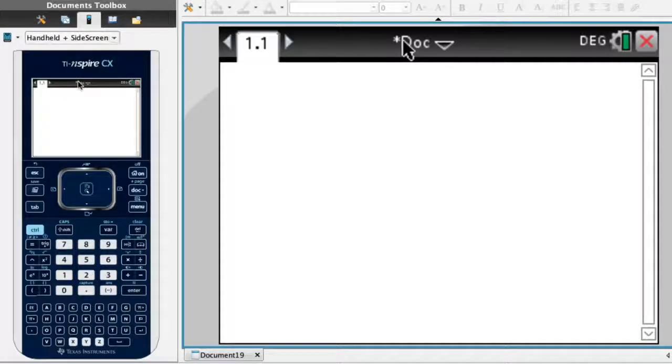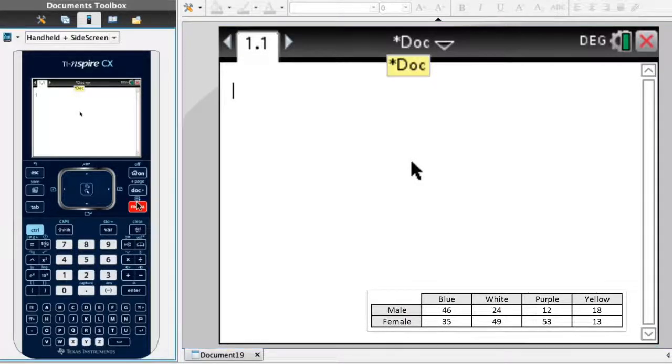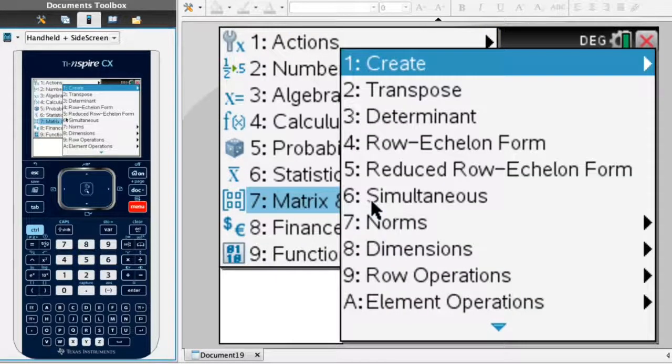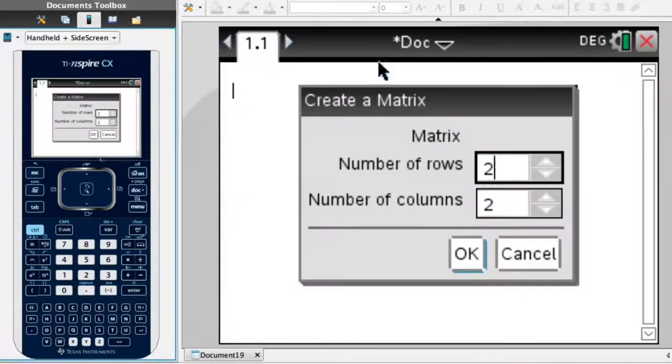Before doing a chi-squared test with our TI, we have to start by storing the values we had in our observed frequency table inside a matrix. And here's how to do that. We click on Menu, and we then select the seventh option, Matrix and Vector. We then select Create, and the first option, Matrix. And it's now asking us for the number of rows as well as the number of columns.